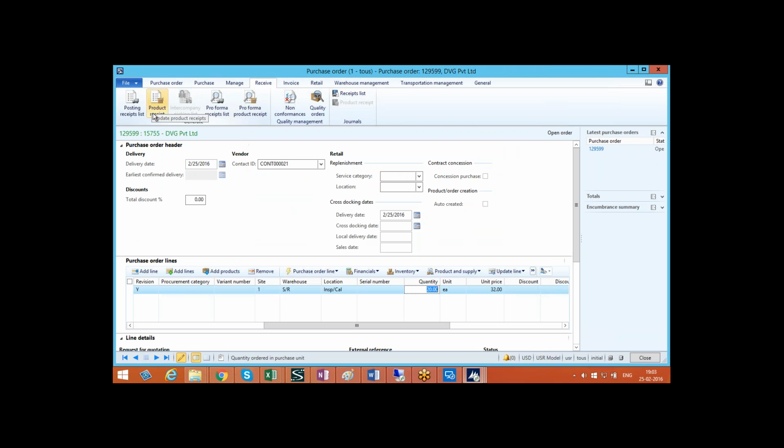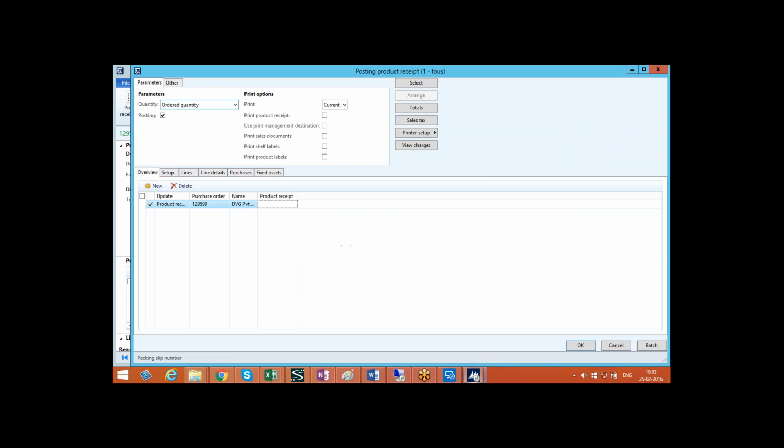After that, for posting the product receipt: in AX 2009 the name is packing slip, but in AX 2012 the name changed to product receipt. For posting the product receipt, just click the product receipt. If you want to print, just click on print product receipt.